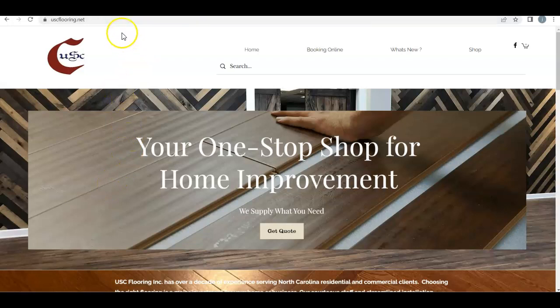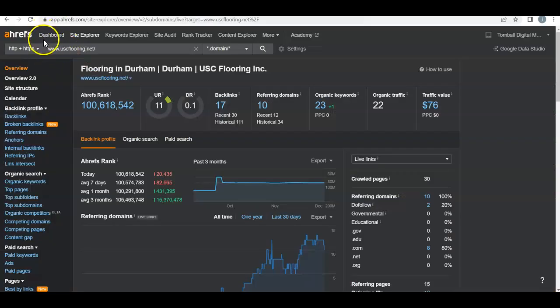So let's take a look behind the scenes. The way we do that is with a system called Ahrefs. Two things we look at are the UR rating and the DR rating. The UR rating is the strength of your website, which you can see is 11, and the DR rating is the trust Google places in your website, which you can see is a 0.1. Now, ideally, we're looking at between 30 to 40 for each.